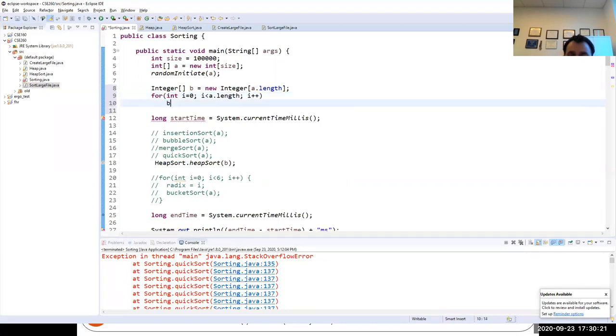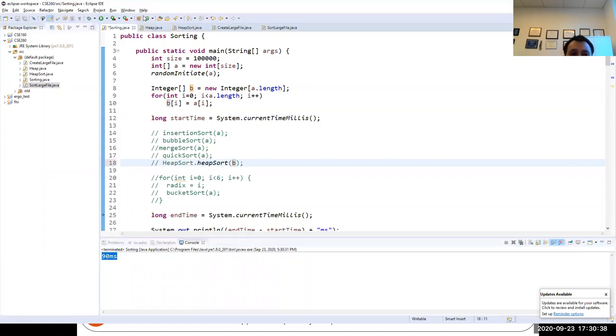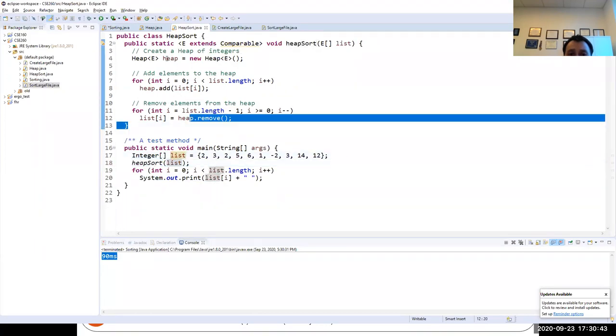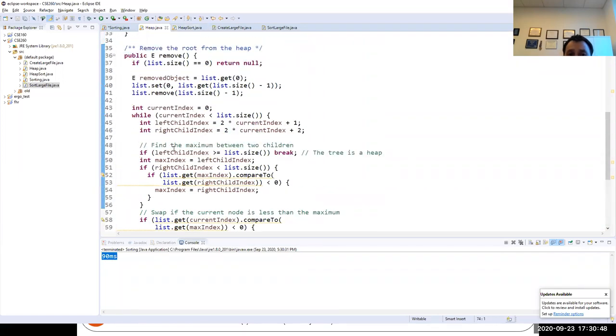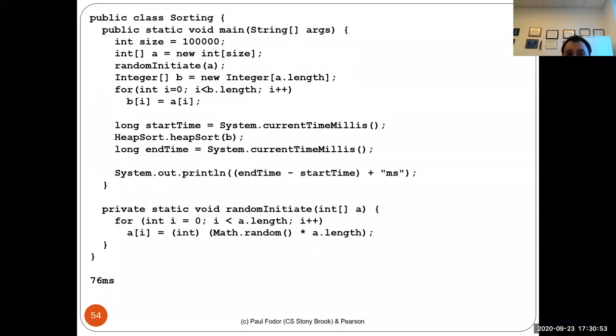And we can just do it with boxing. So B of I is equal to A of I. And now if we call heap sort on B, it will basically do heap sort in 90 milliseconds, very fast. Okay. Heap sort is just the sorting that uses a heap. Basically we create a heap and we do sorting on it, and the heap contains remove and add. So this is basically in the lecture notes if you want.